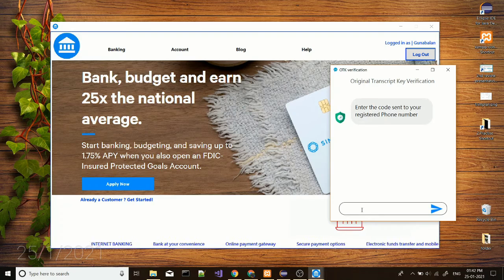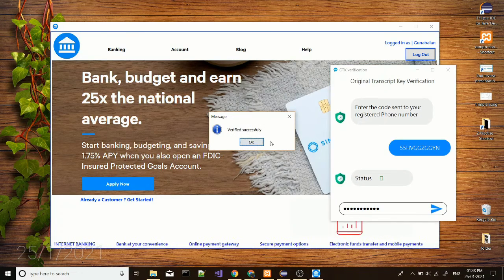As we discussed earlier, in the OTP I have to find my secret letters and numbers, and I have to type it twice in this text field. So I type F55HVGZGGYN. It shows me verified successfully.